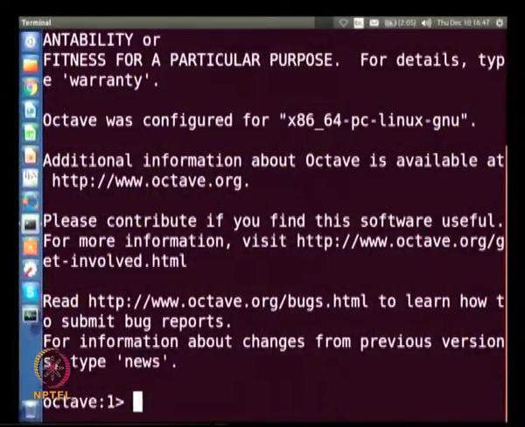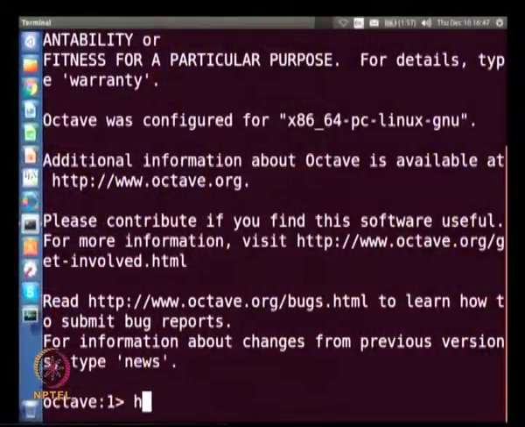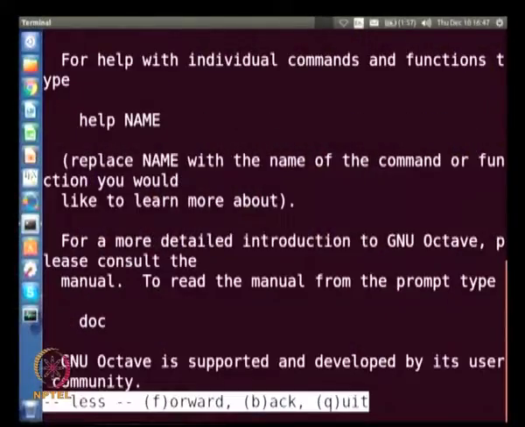The moment you get to Octave, suppose you do not know anything, you can ask for help. The way to ask for help is of course to type help and enter. So let us see what happens if I do that. If I say help and enter, it says you have to say help name. So if you give help and some name, then it will tell you the information about that command.